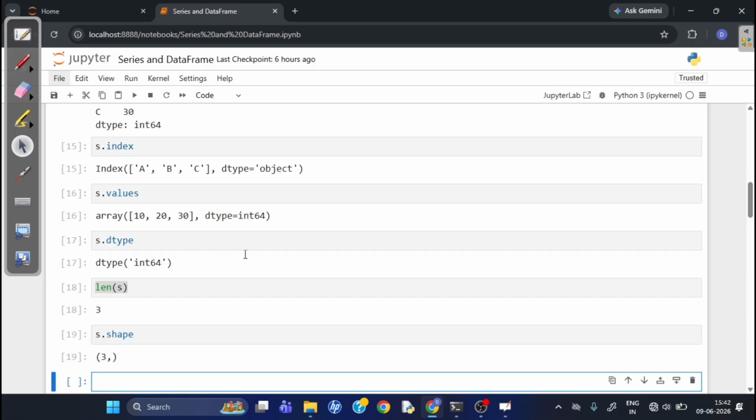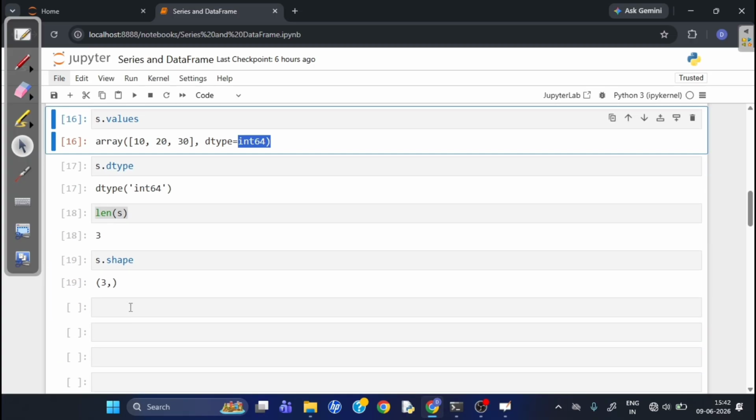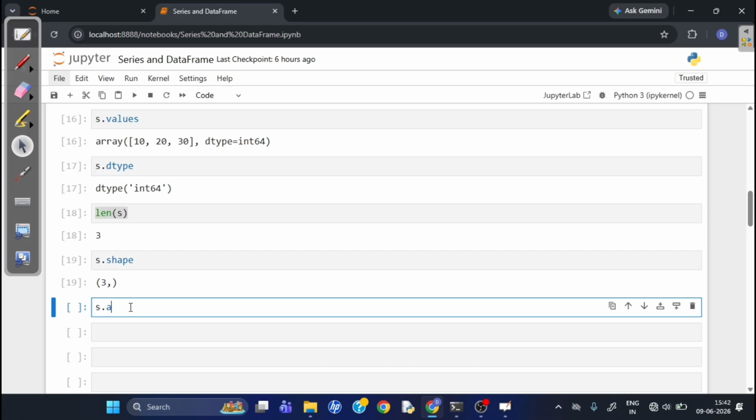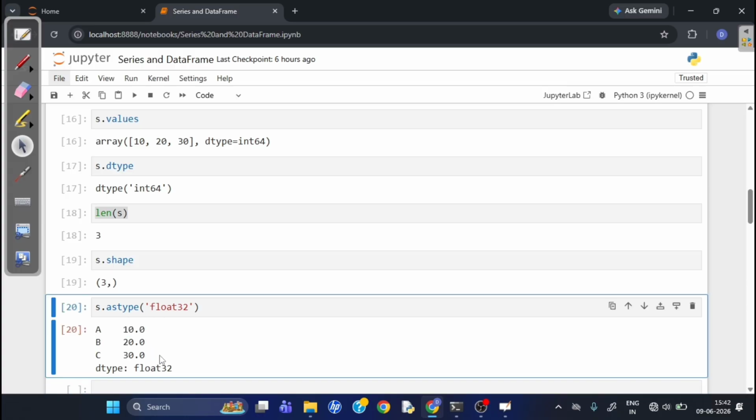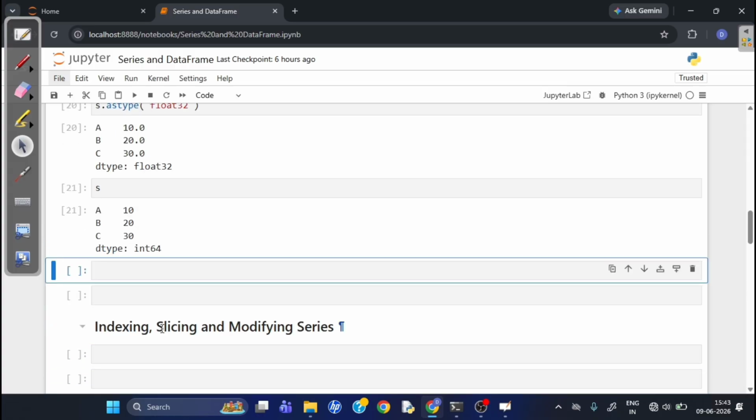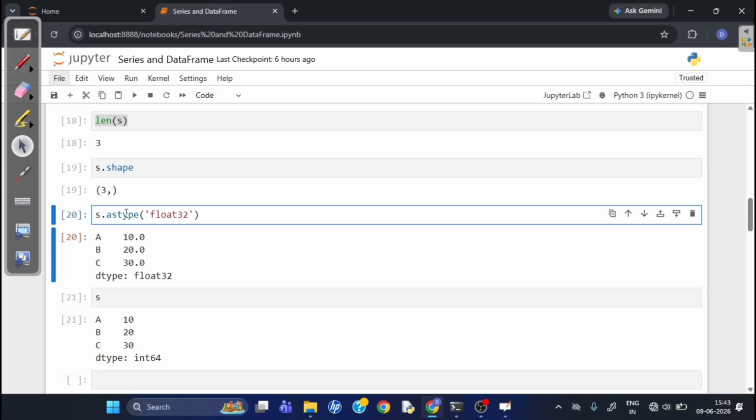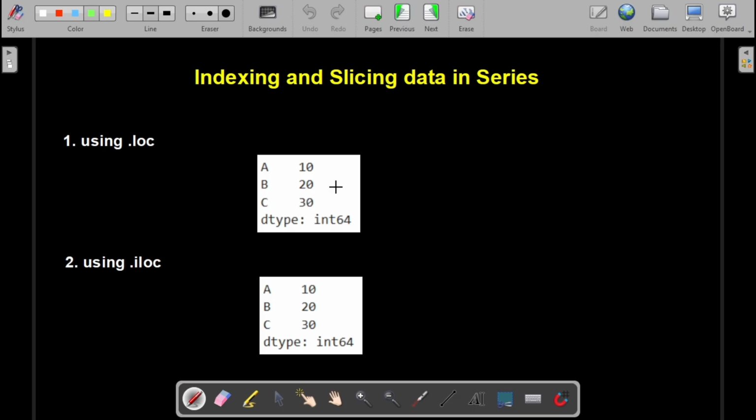Okay, if we want to convert these integers into some other type, say float, we can do that using s dot astype. Just like in numpy, we also had this astype method, and we can provide here the data type in which we want to convert our series. So I will write, for example, float32. So this will create an entirely new series in which we have our data type changed. You can see they are now float values. Our series s will still be the same. Okay, so if you want this series, you can store it in some other variable. Fine. So we have created our series using dictionaries and lists.